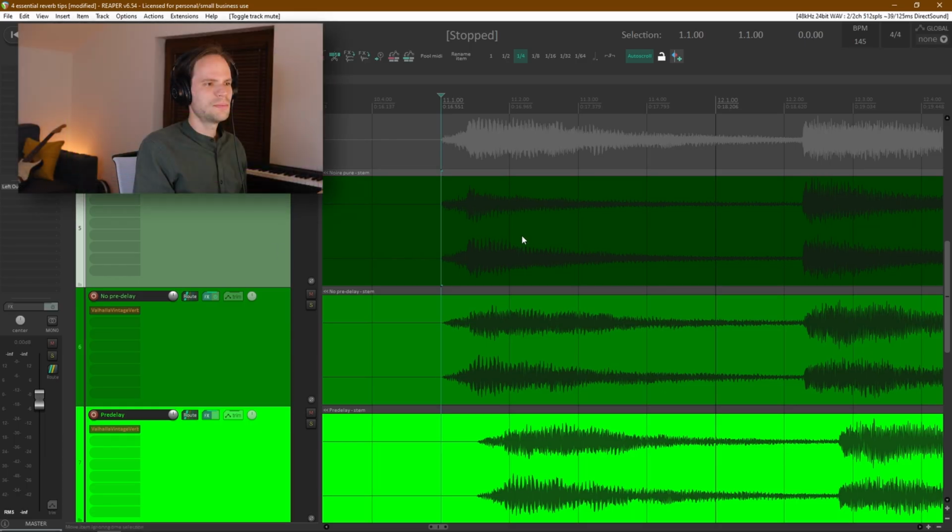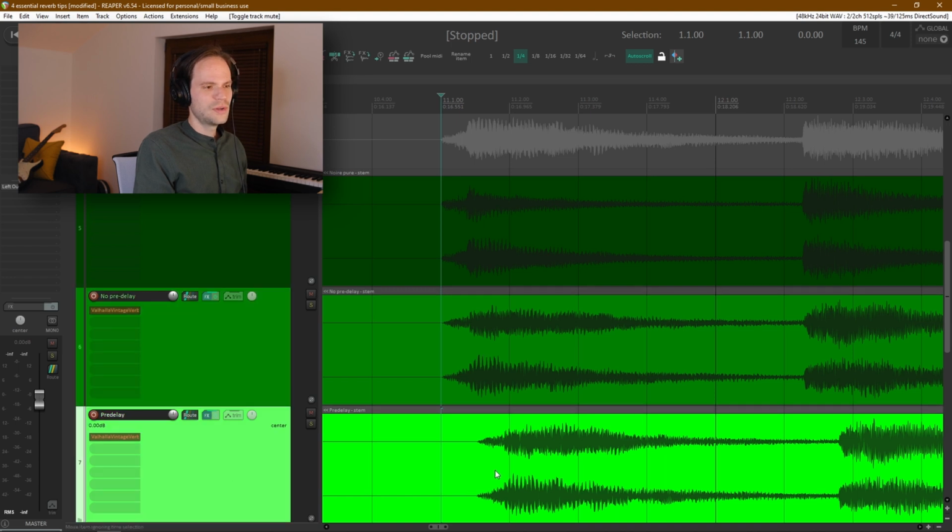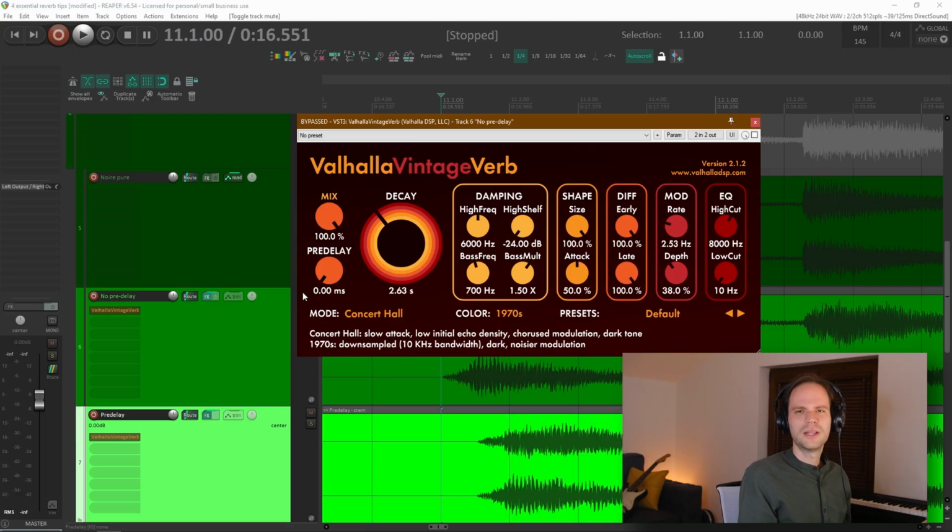So the first track is my dry track, the second one is the one with no pre-delay, and the third one is the reverb sound with pre-delay. Can you see a difference? Setting the pre-delay also helps you place the instrument in the room.